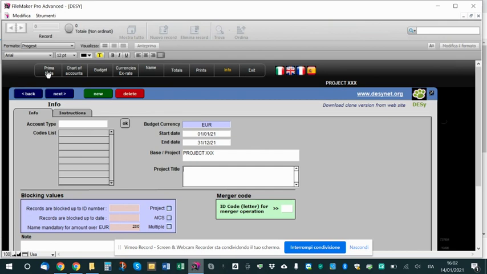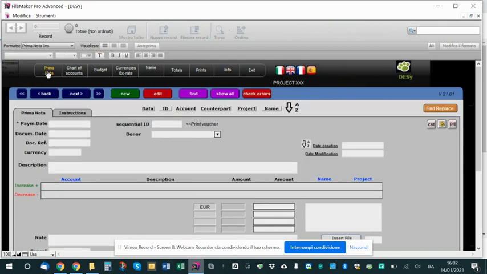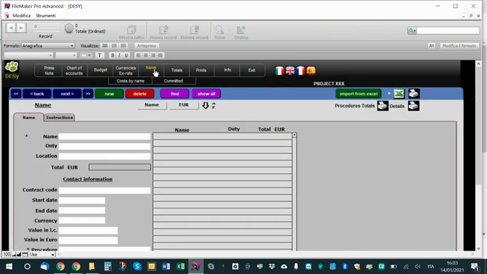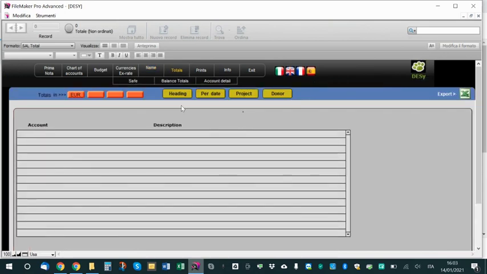This time the focus is on a very general startup of the program. As you can see, I have downloaded an empty Desy from the website. We have no information in the chart of accounts, currency, name, totals, everything is empty. So this is how to start to use Desy.